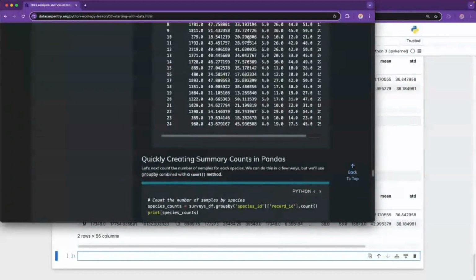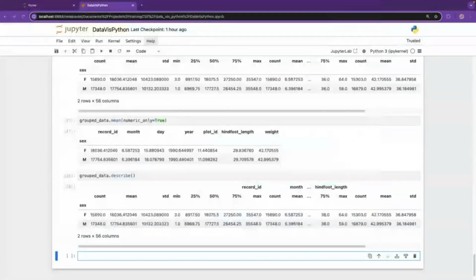Okay, so hopefully everybody managed that, and we'll go on to quickly creating summary counts in Pandas. So next we're going to count the number of samples for each species. We can do this in a few ways, but we're going to use the group by method that we just learned combined with a count method.